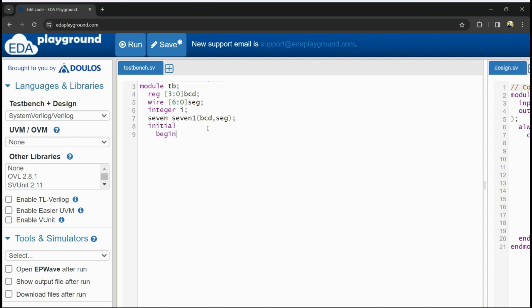So initial begin. $monitor is used to display the commands, inputs and outputs on the display. So input bcd is equal to %b, which is one input, and the other output, segment, right? Segment %b. I'm closing this. Now bcd, segment. So these are the inputs and the outputs.